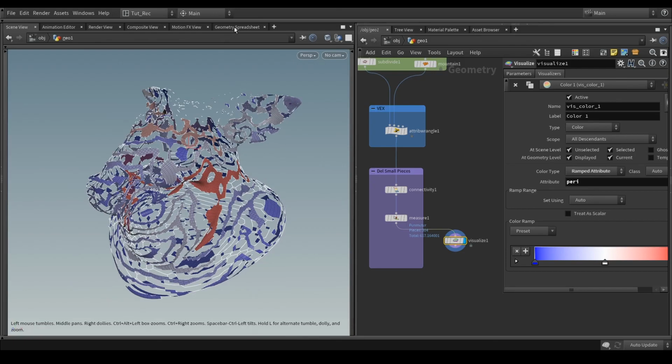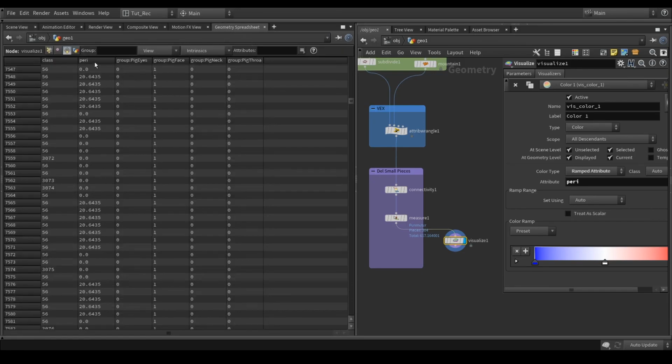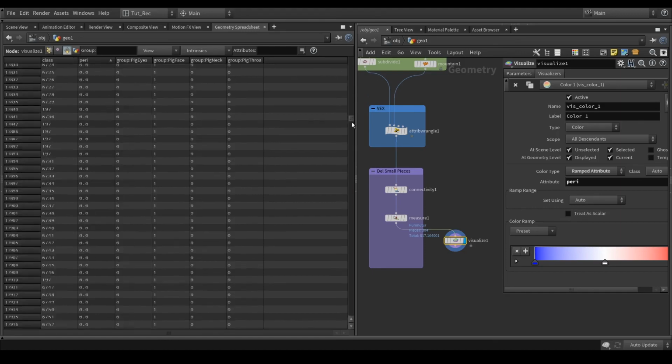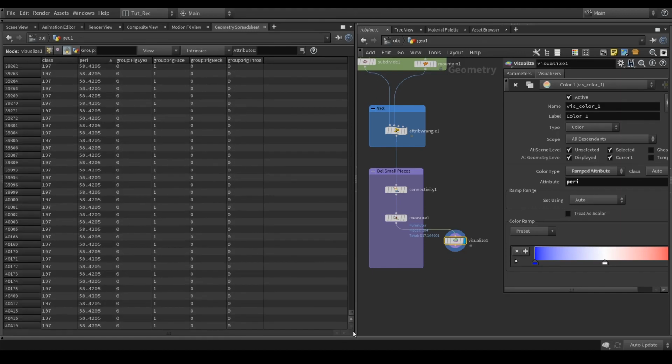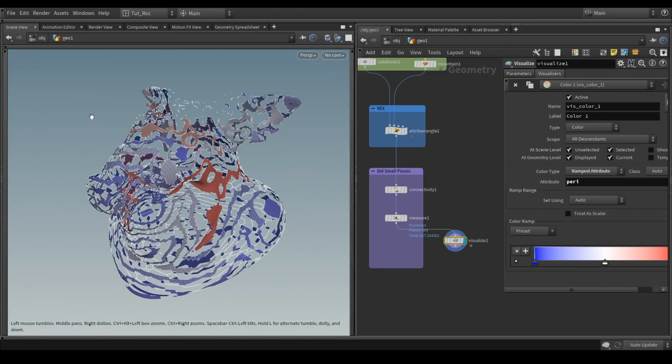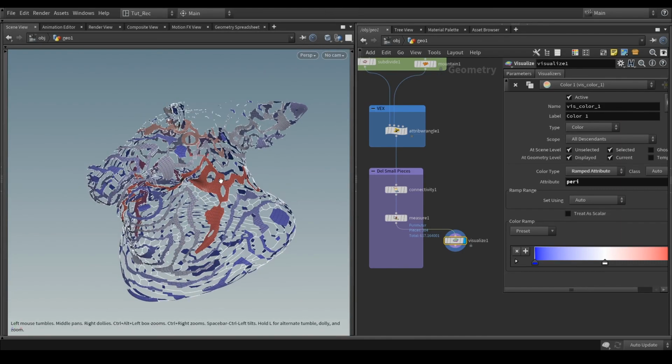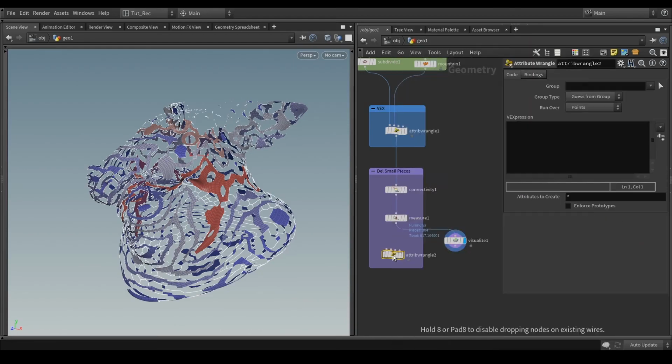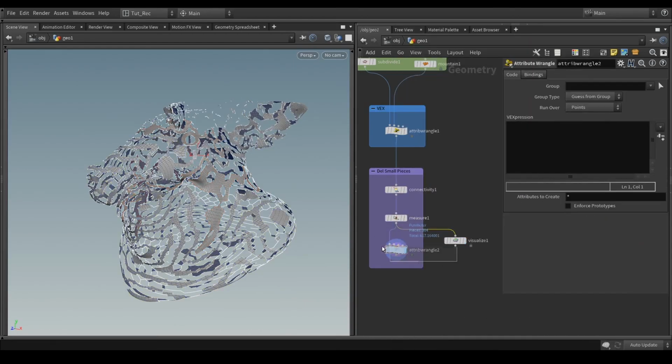Actually, let me just go into the geometry spreadsheet again, and we can see what the perimeter values are. So it ranges from 0 all the way till 58. So the highest value is 58, probably this one, which is red in color. So anyway, let's go ahead and add an attribute triangle so that we can delete the pieces by perimeter.